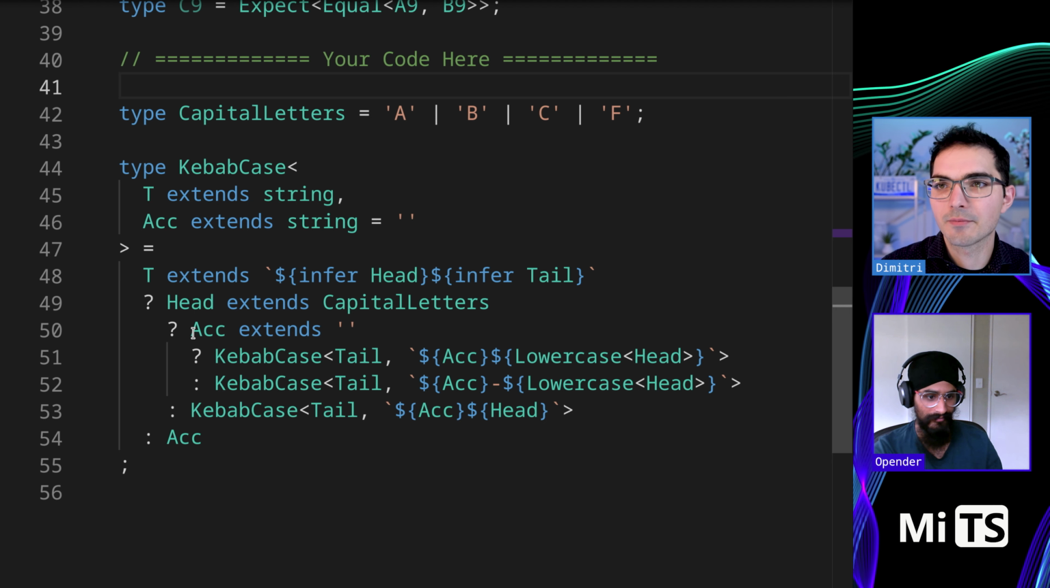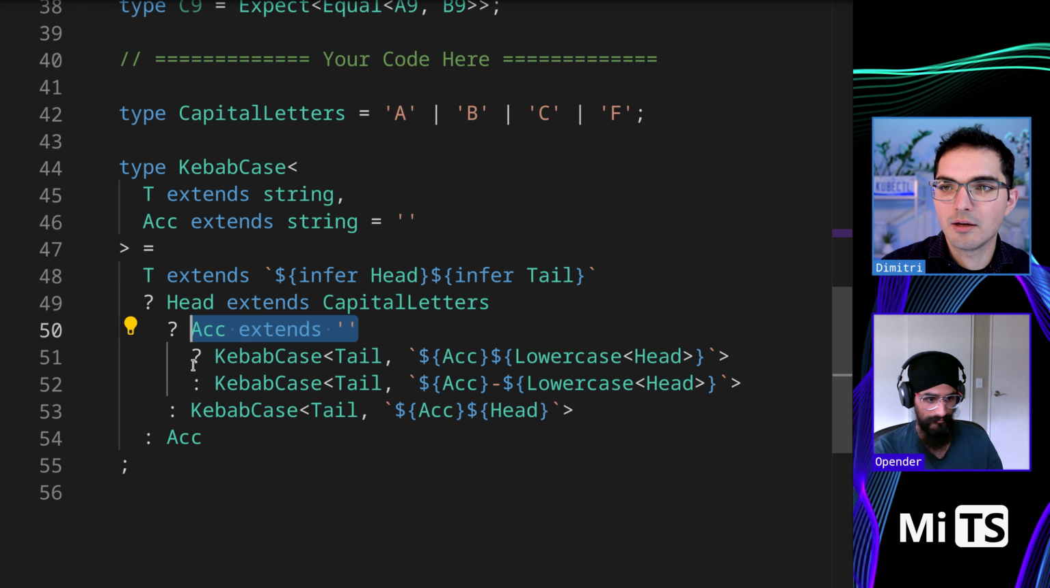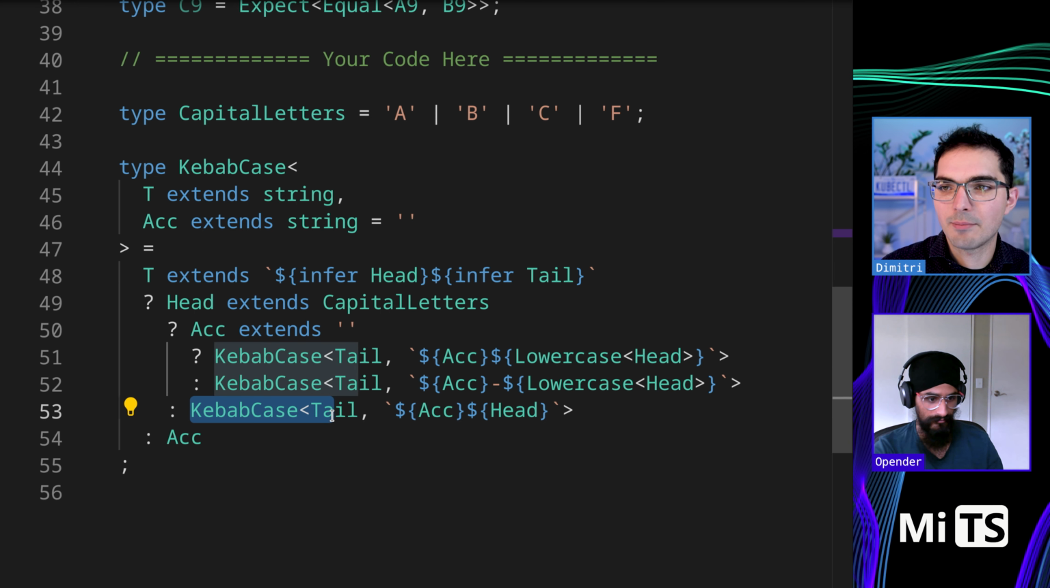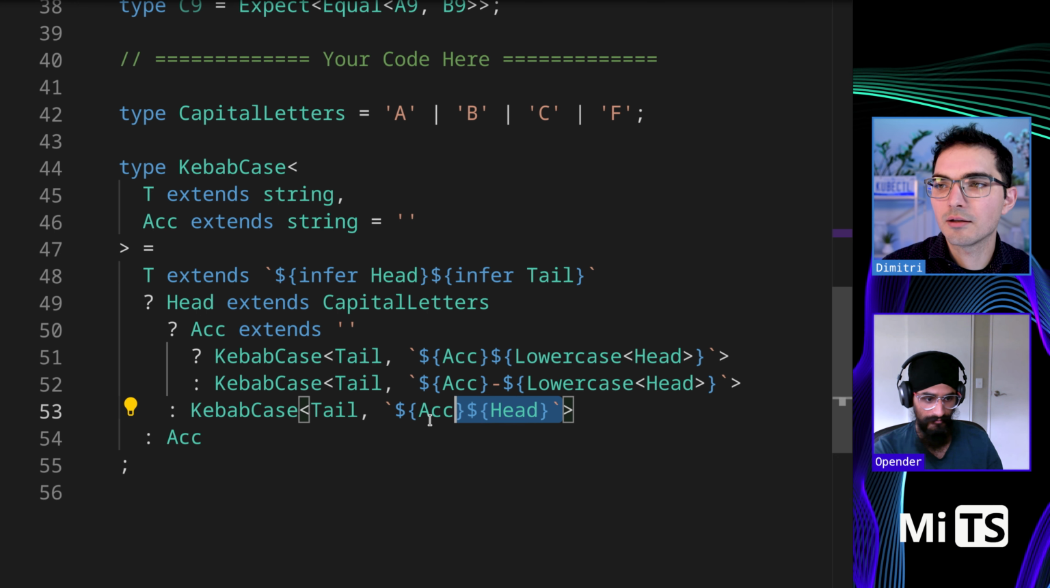So here's how you solve it. Then they're saying if the accumulator is an empty string, then pass in KebabCase with the rest of the stuff, and just give us the accumulator followed by the head.